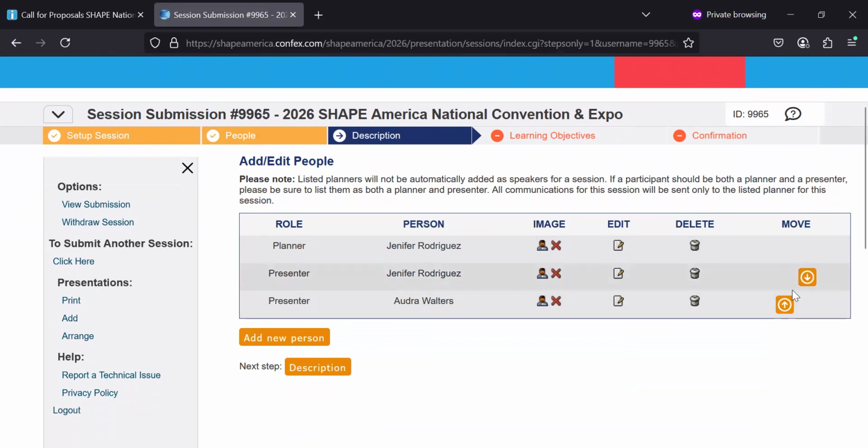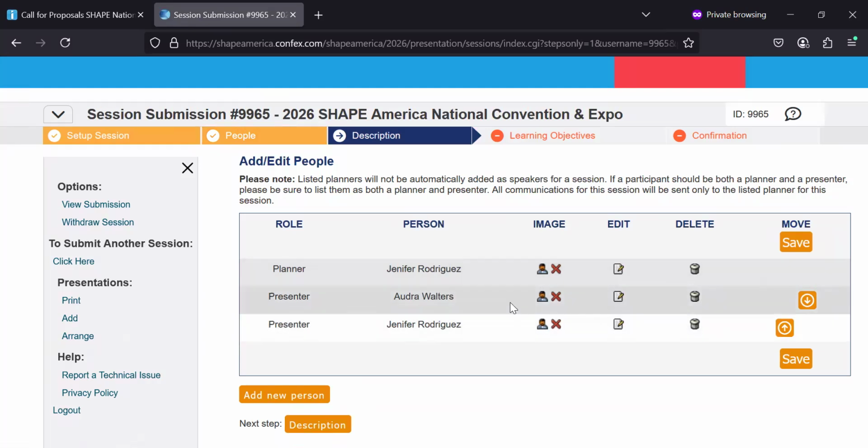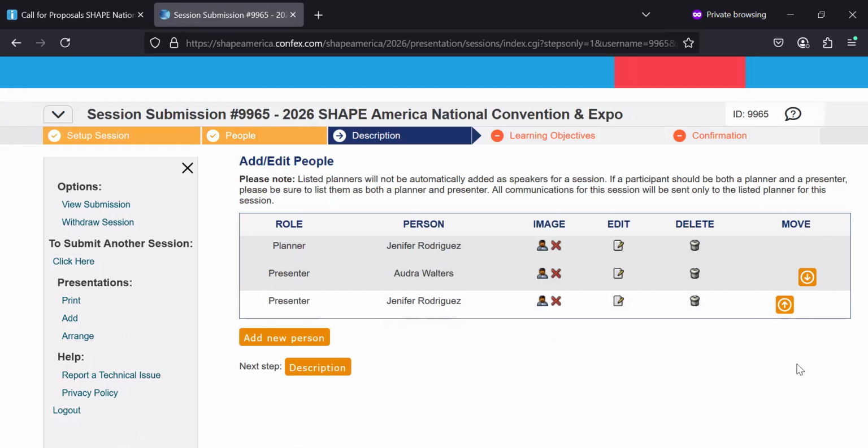As you can see, there's these orange arrows. So if you need to adjust the order of presenters, you may do so by selecting these orange arrows. Like, for example, I'm gonna make Audra the first presenter. So I moved her up. Just make sure you hit save. Otherwise, it will not save the new order of presenters.